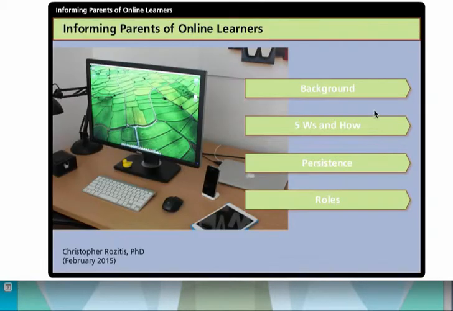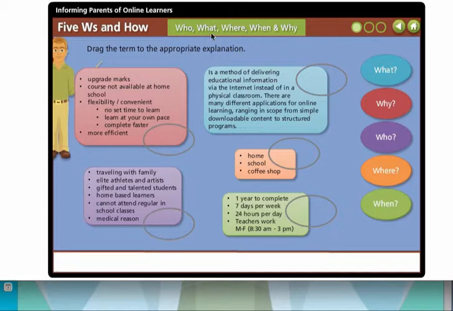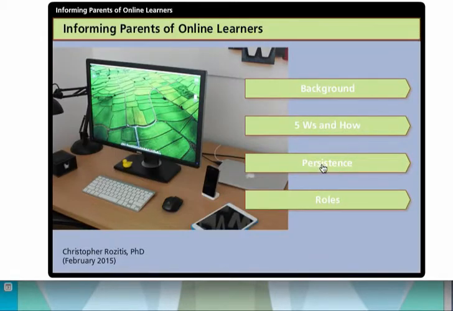So we go to the home page. And then once you've done all the pages, what you should see is a check mark right here. And the second activity is who, what, where, when, and why. And we have 3 activities there. So you go through that.